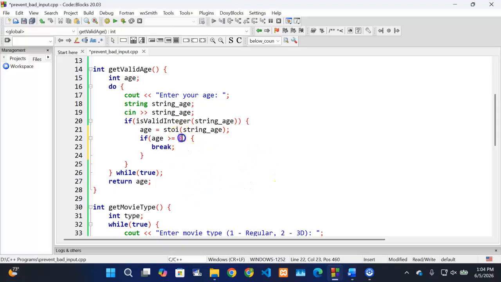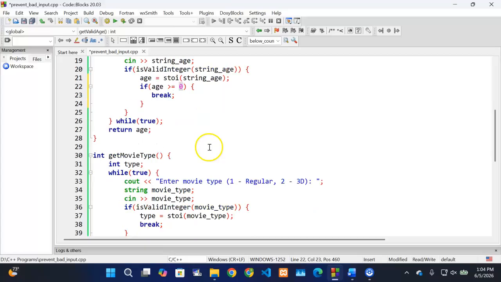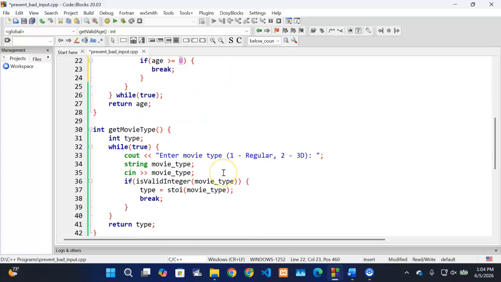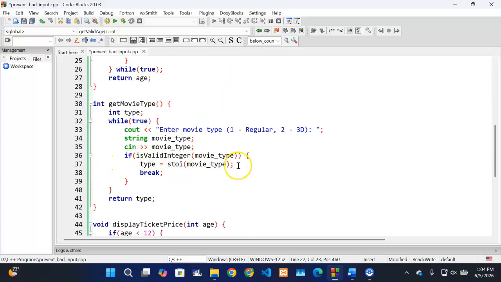Because zero is a valid age. There are people who have 0 age, guys. 0 years.